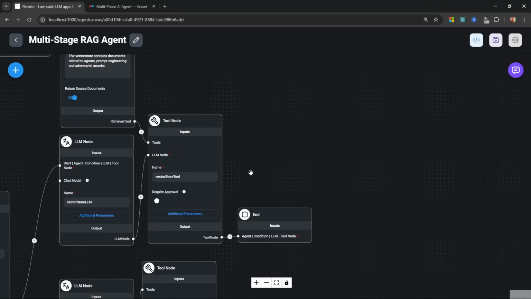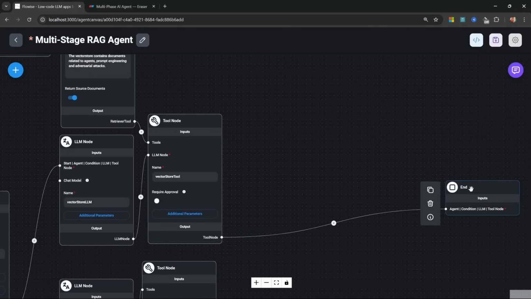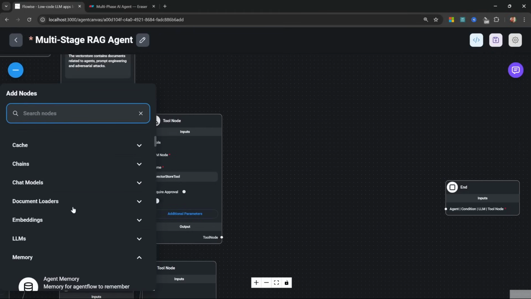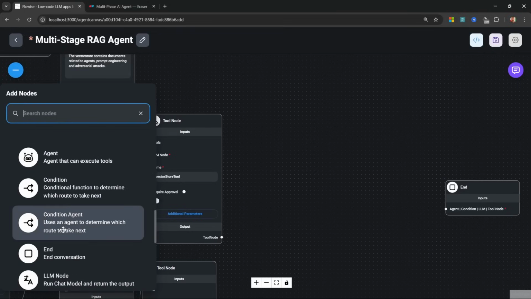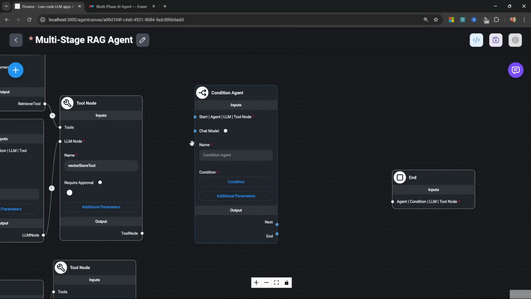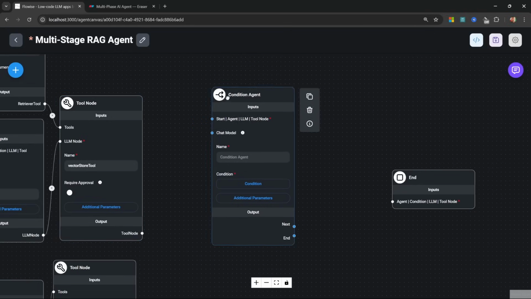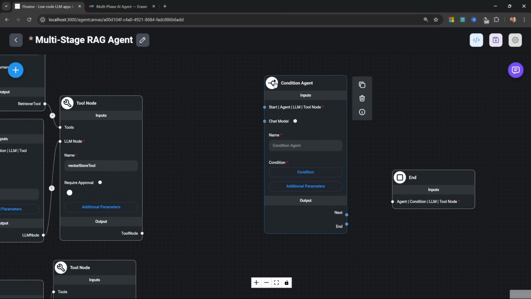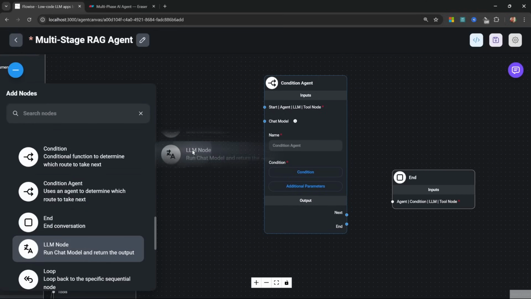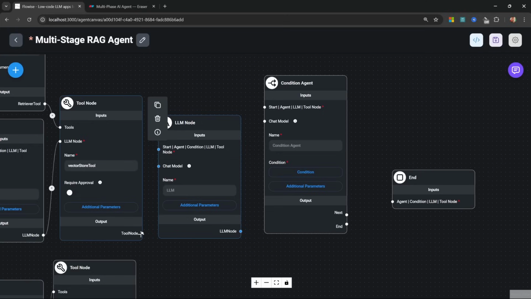So what does this look like in Flowise? First, let's scoot over this end node, and let's go to add nodes, and let's add another conditional agent. But instead of connecting the tool node directly to the condition agent node, we're actually going to add another LLM node in between these two nodes. So I'll simply add the LLM node, and then I'll connect the tool node to this LLM node, and I'll then add this LLM node to the condition agent node.